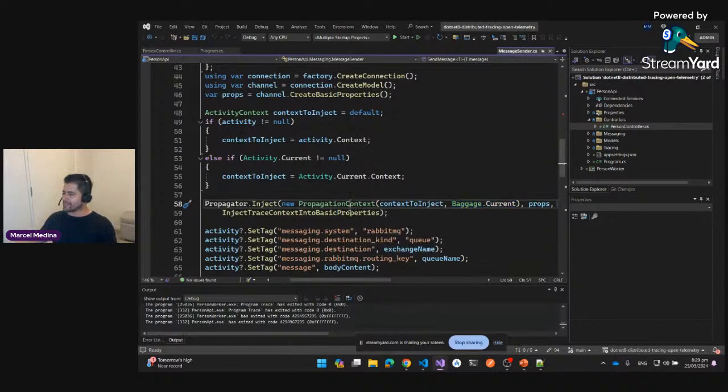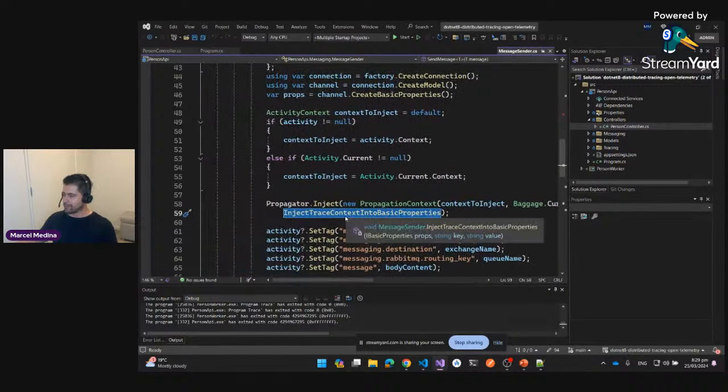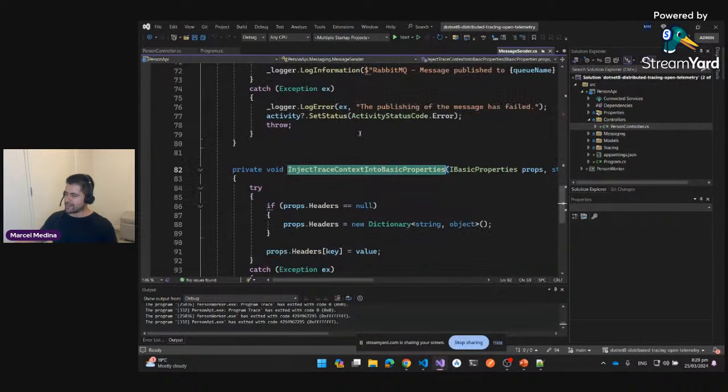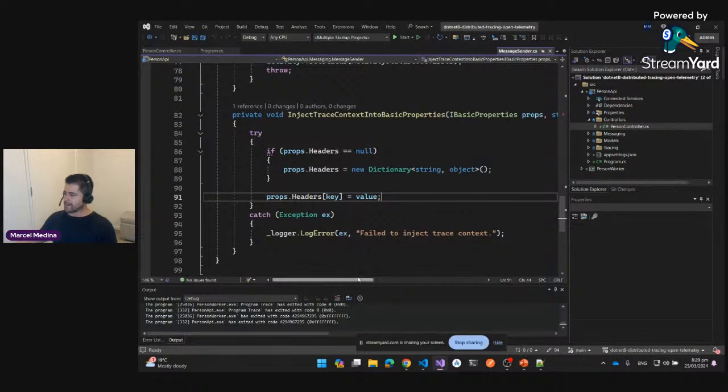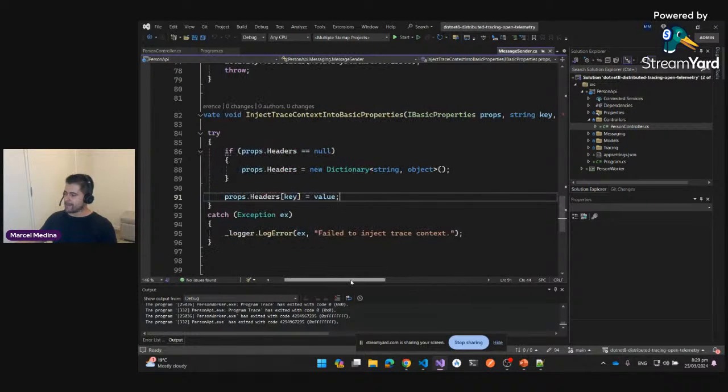And in here, what it's doing is just grabbing the context and the baggage. But the important thing here is the context that I have. Then I have passing props and inject trace context into basic properties. We can go down in this one, which is basically down here. So you can see that it's taking props, a key, and a value. When it does that, it's basically adding a header and adding a value to the header.